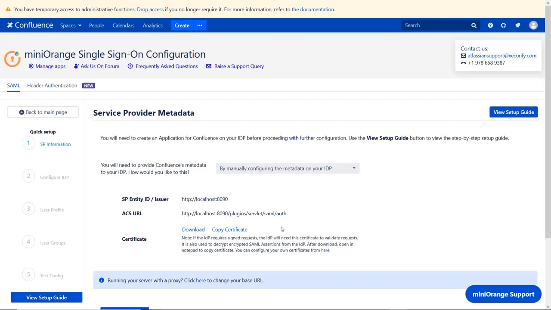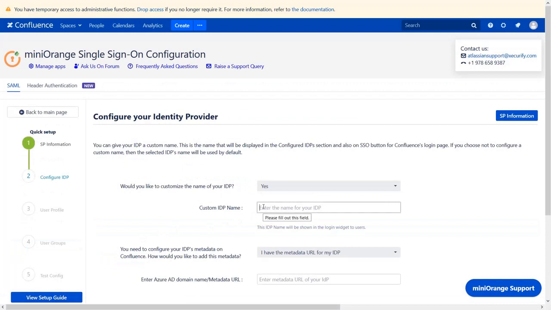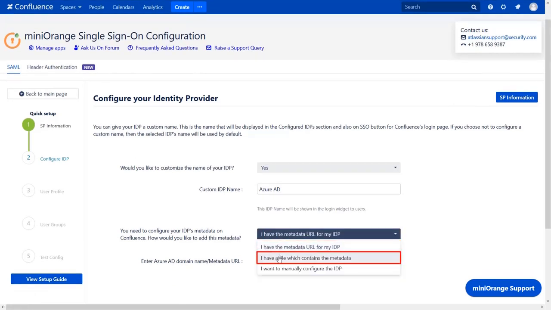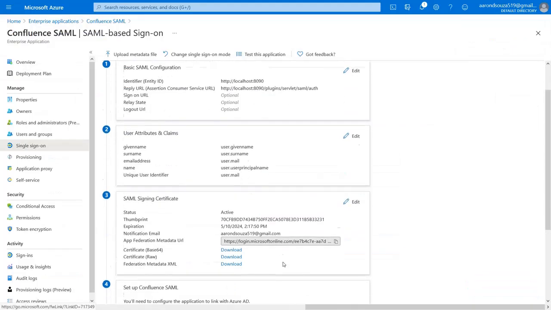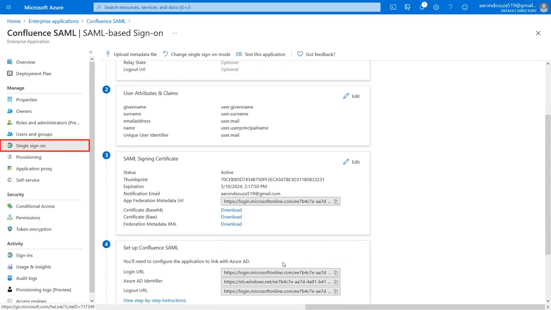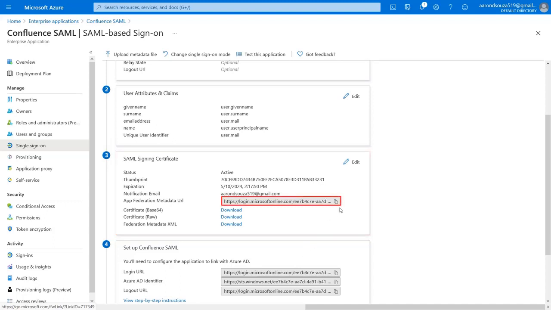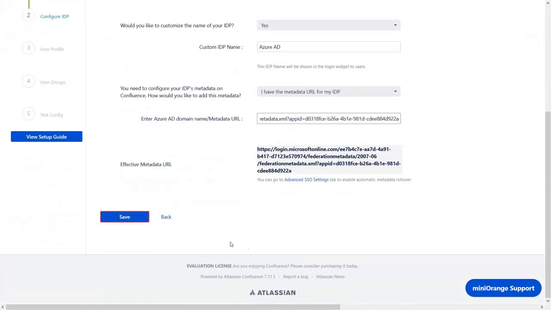Go to the Service Provider metadata window in the plugin and click on Proceed. Enter the custom IDP name of your choice. You will find three ways to configure IDP: metadata URL, metadata file, or manual setup. We will be configuring IDP by entering URL of its metadata file. To get the metadata URL, go to AzureAD Enterprise application. In the Single Sign-on tab, scroll down to SAML Signing Certificate. Copy the App Federation metadata URL and paste it in the given field in the plugin, and click on Save.